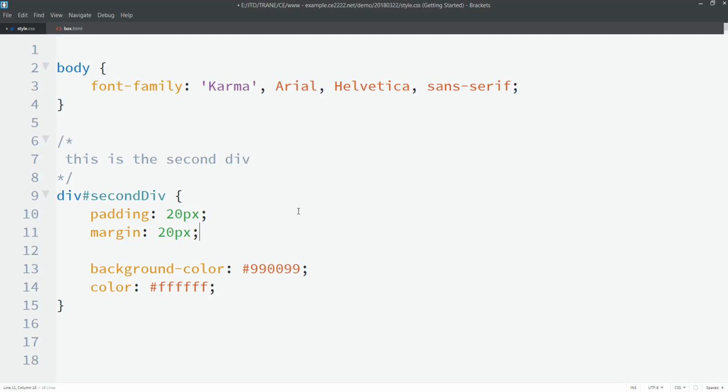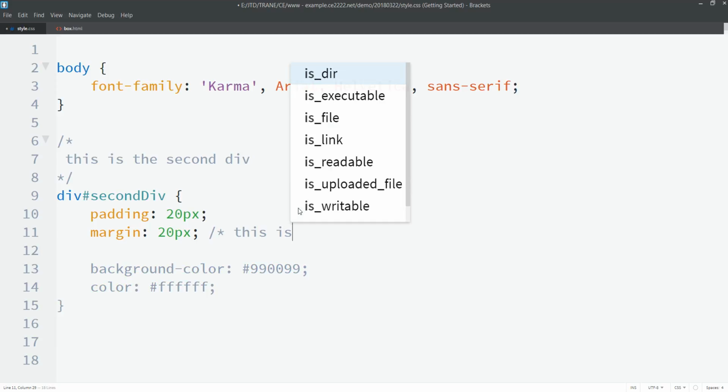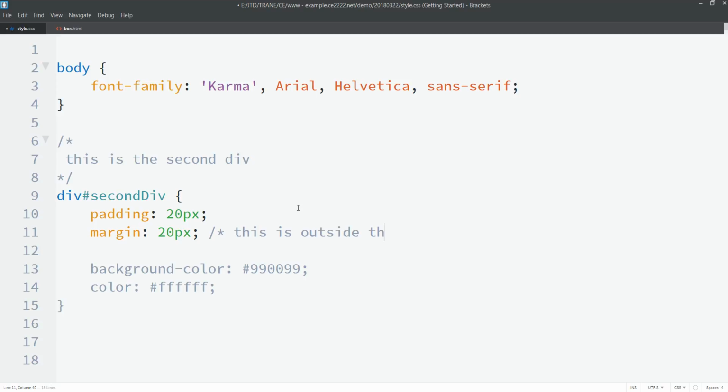You can also put this in line with stuff. So you could put in a comment right next to this margin by saying slash asterisk, this is outside the border. And then again, we end it with an asterisk and a slash.